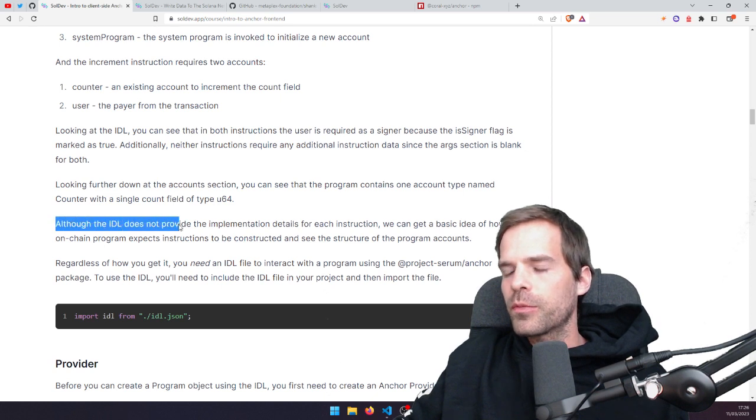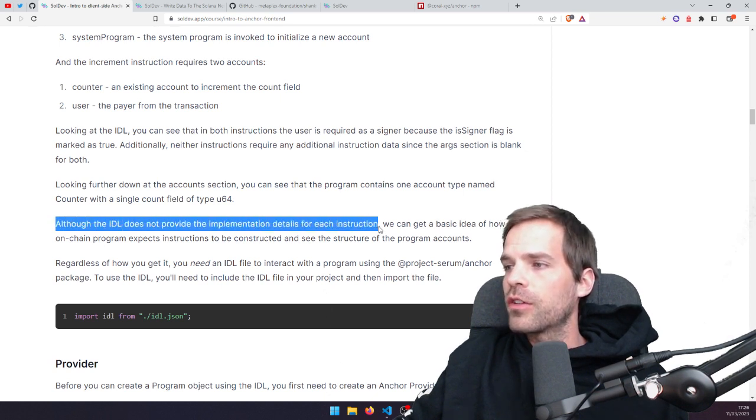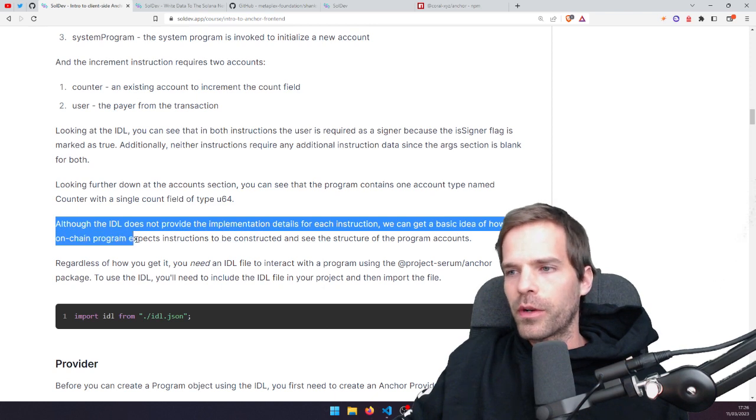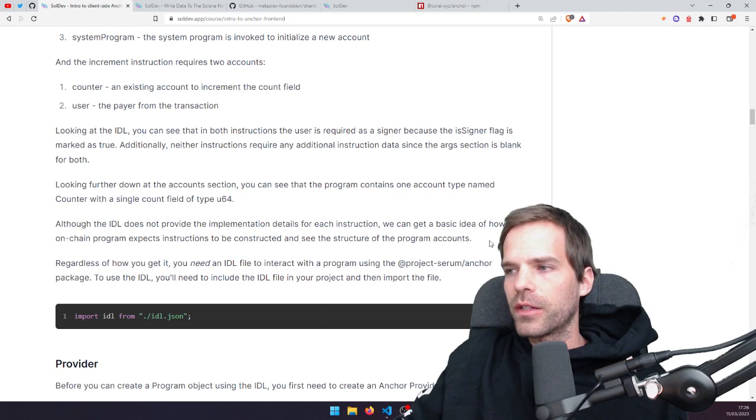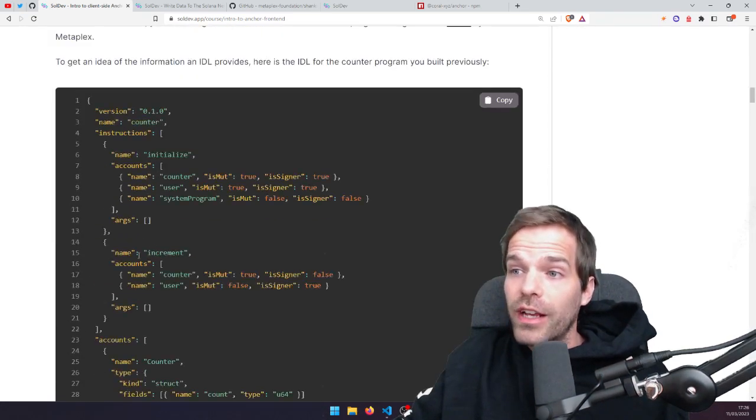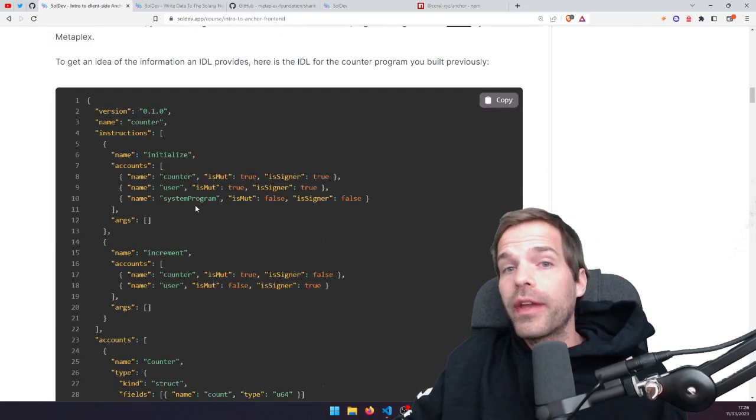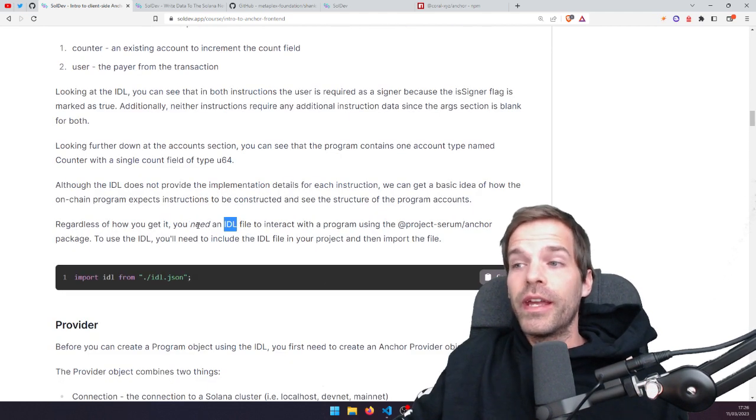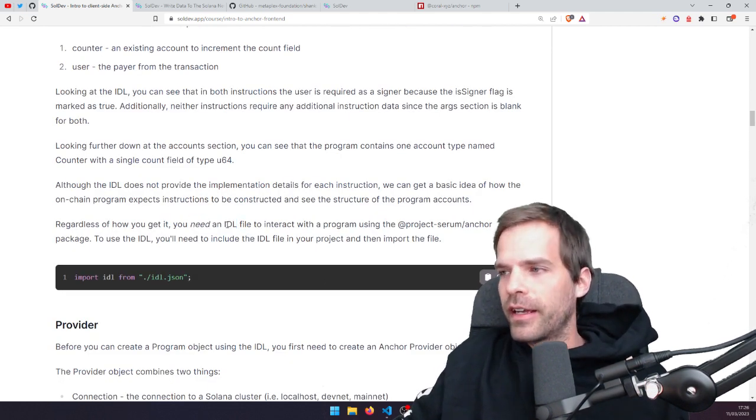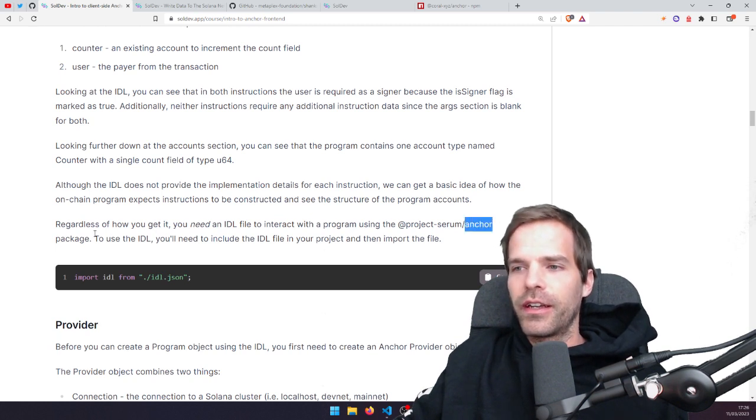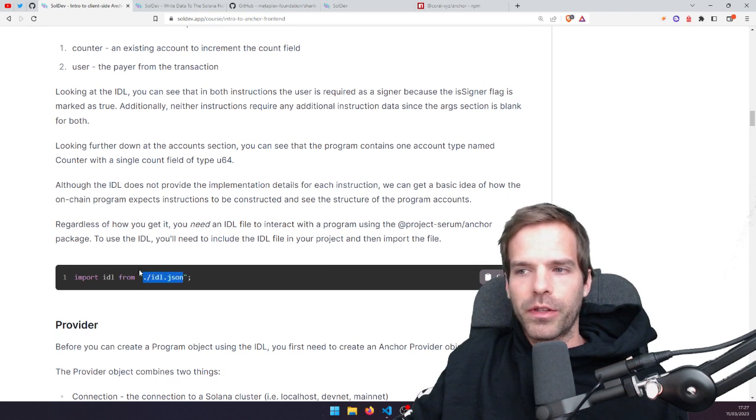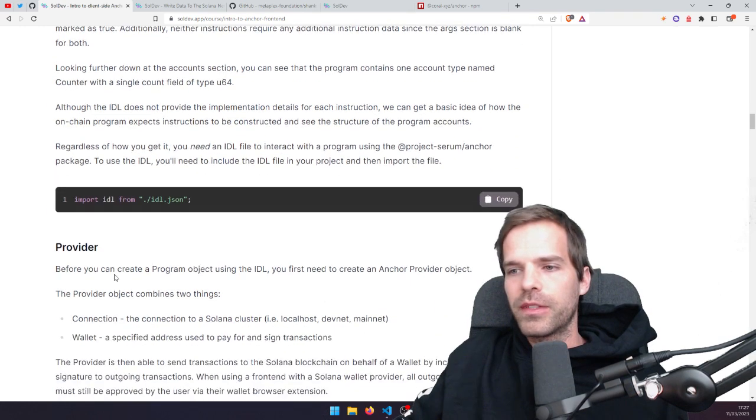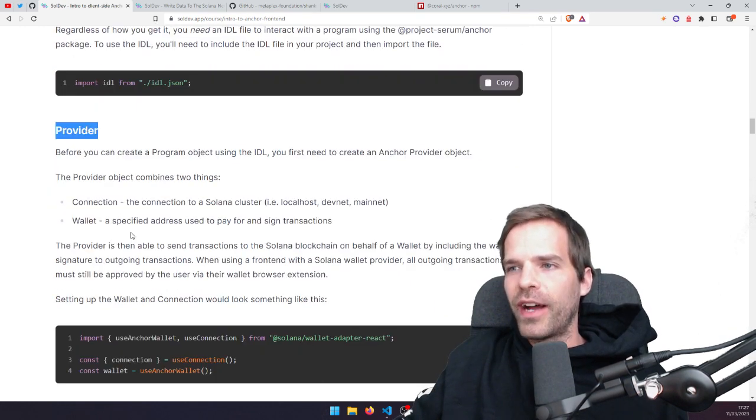Although the IDL does not provide the implementation details of each instruction, we can get a basic idea of how the on-chain program expects instructions to be constructed and see the structure of the program accounts. So we don't know what the instructions actually do, but we see how they can be called. And we need this IDL to use the Anchor package to interact with the program. We can just import the JSON file, and then we have the IDL in our program. Simple as that.